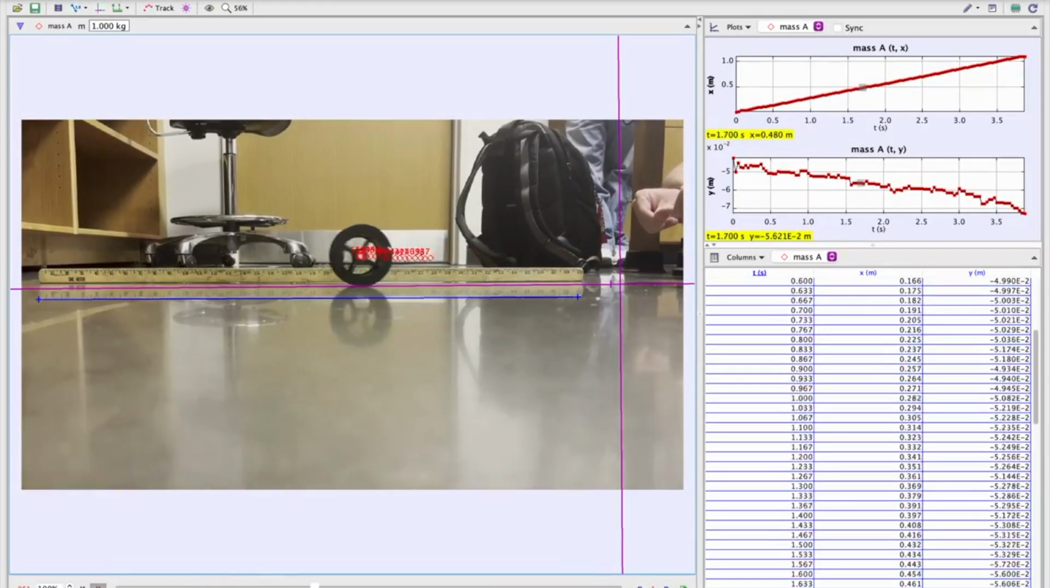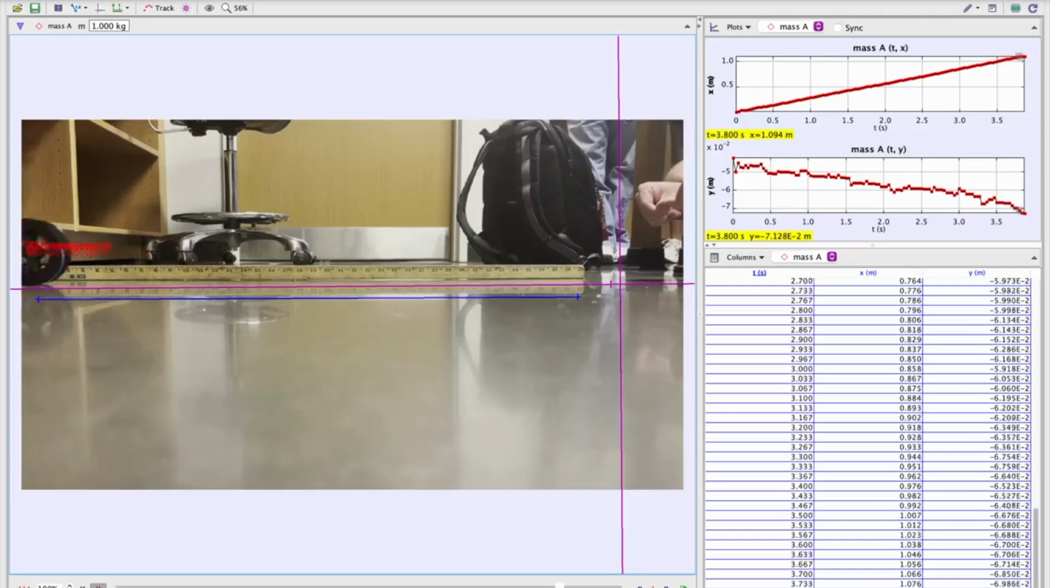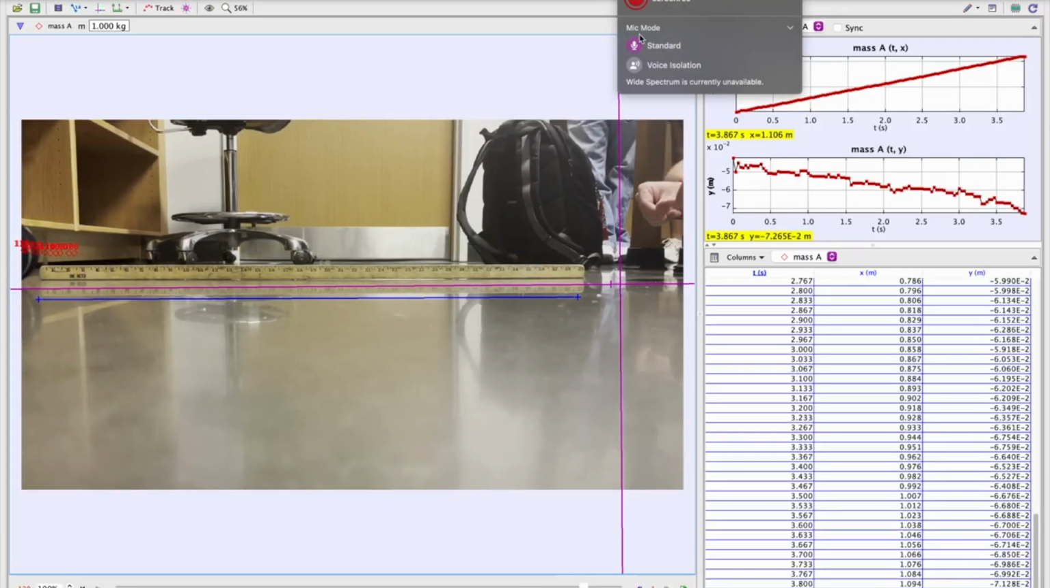This is our video uploaded into Tracker. Our data is on the right-hand side, and to make sure that you get the best calculations, make sure that your center of mass is directly in the center of your object, in this case, the wheel.